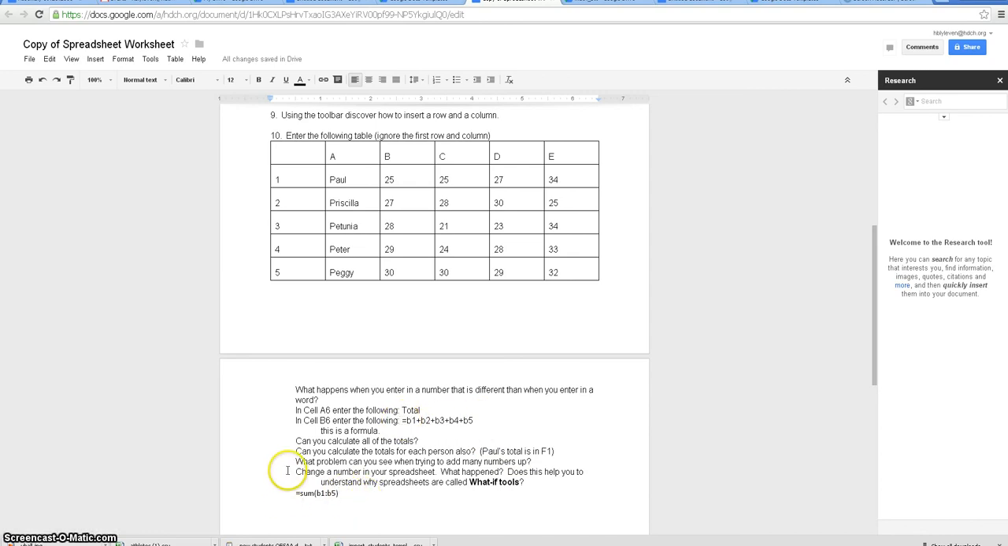Last thing I want you to do is change a number in your spreadsheet, and look at what happened. Look at what happens to your totals. Does this help you see why spreadsheets are called what-if tools? The idea of a spreadsheet being called a what-if tool makes it unique and makes it kind of more important.